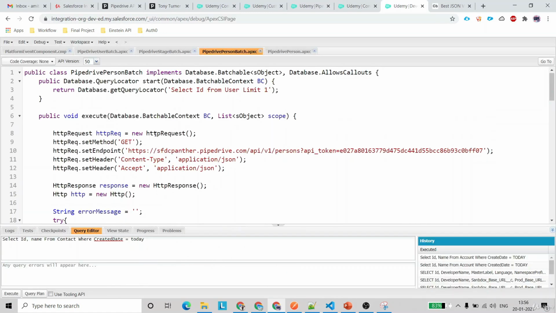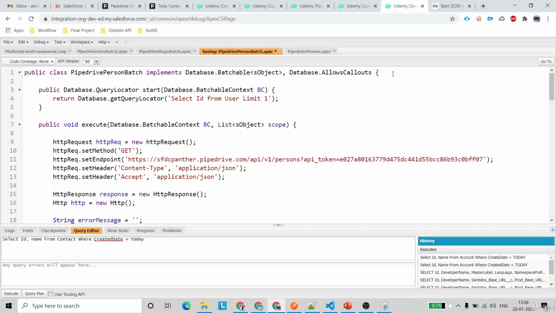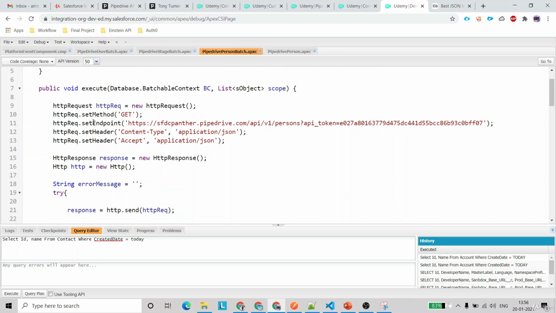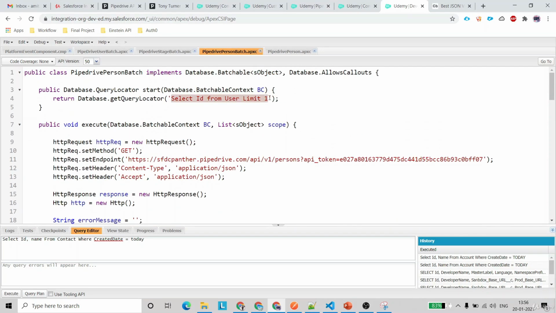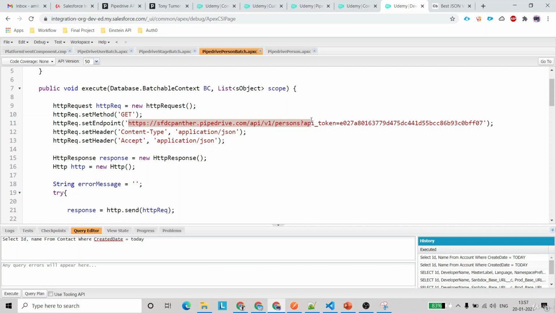What I did is I created a batch apex, so that we just need to follow the code and work on the explanation of this code. In this batch apex, again we have queried on the user object. We all know why we are doing that, so that our batch apex gets executed. Here is the endpoint which we wanted to execute. This time we wanted to execute the endpoint which is persons, and the rest is going to be the same.